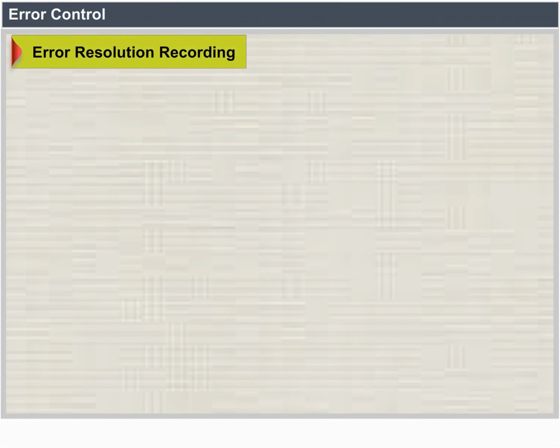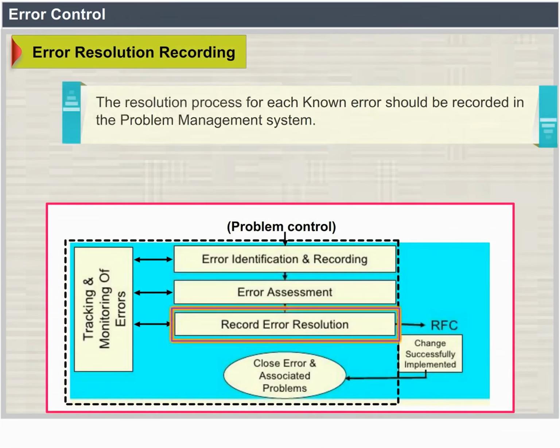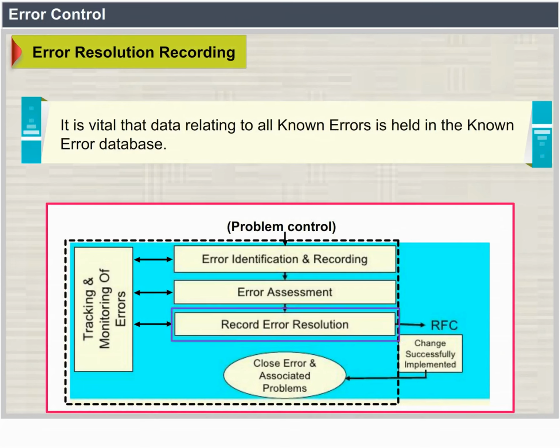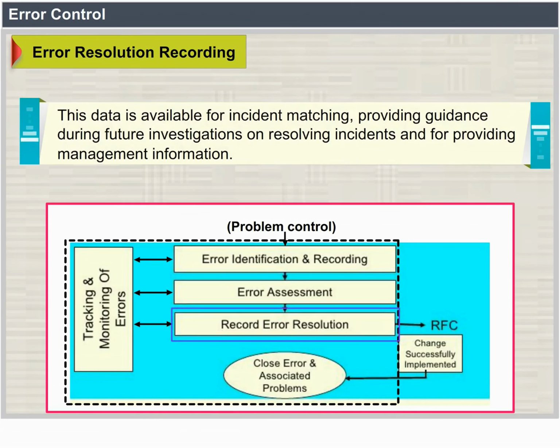Error resolution recording. The resolution process for each known error should be recorded in the problem management system. It is vital that data relating to all known errors is held in the known error database. This data is available for incident matching, providing guidance during future investigations on resolving incidents and for providing management information.